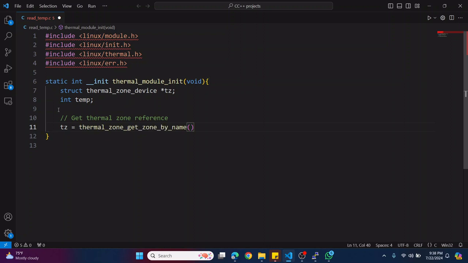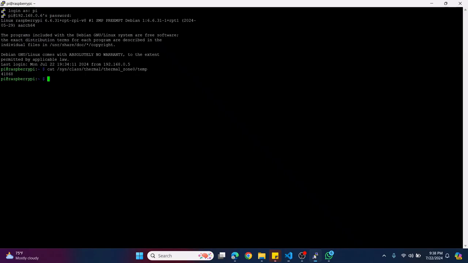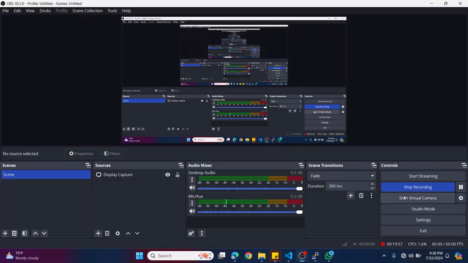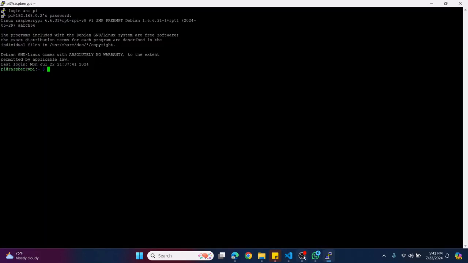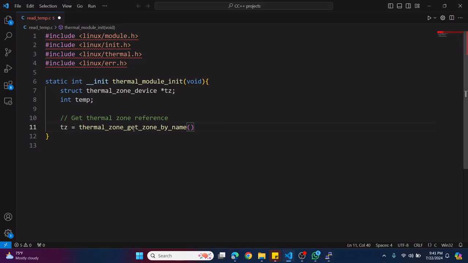Now, one important thing you need to know is the name of a thermal zone is actually the string that is present in the file which I'll be showing you right now. The name of the file is, so I'll show you how to get this name, the name of the thermal zone.